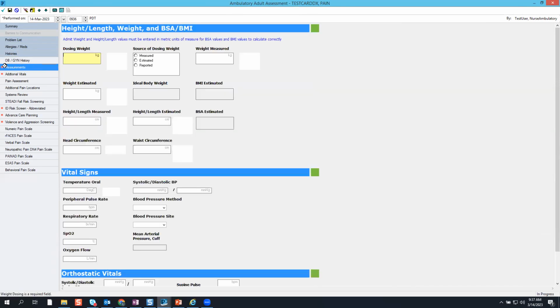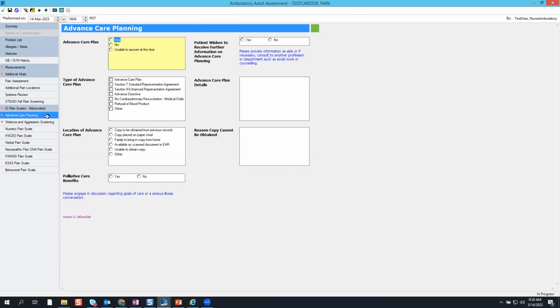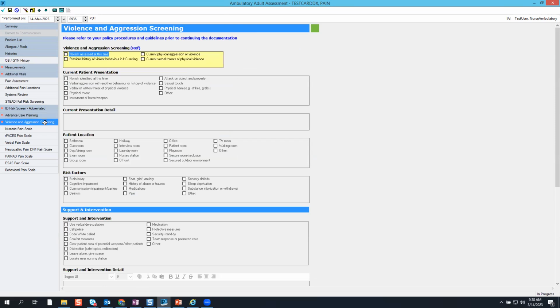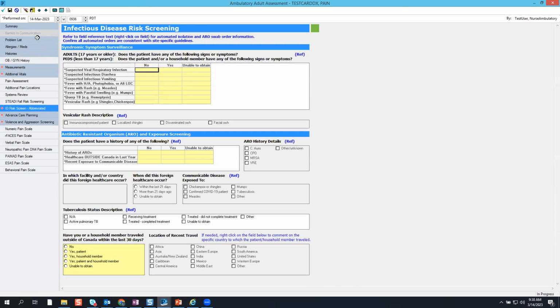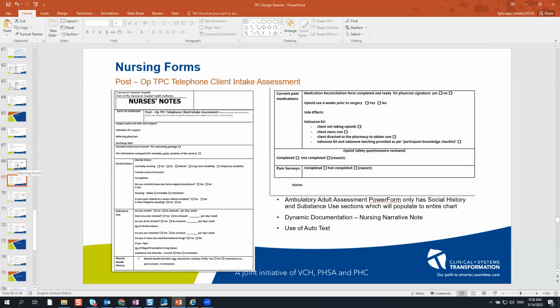These are the red dots, the red asterisks that were found in the previous power form, indicating that there are mandatory sections, so the yellow fields. So you taking measurements, for example, doing blood pressure. As you can see, these are mandatory. So if you were to use this power form, these red dots require information to be inputted before you can actually save it and finalize this document. So this is an option for you, Lana, if this adult assessment power form is something that you would utilize in replacement of your intake forms.